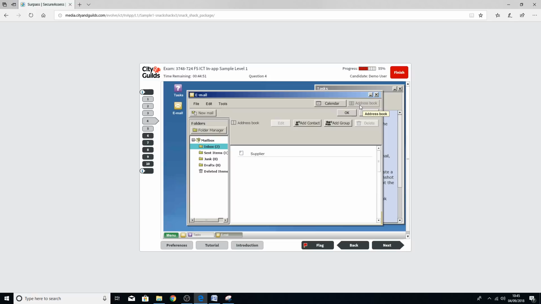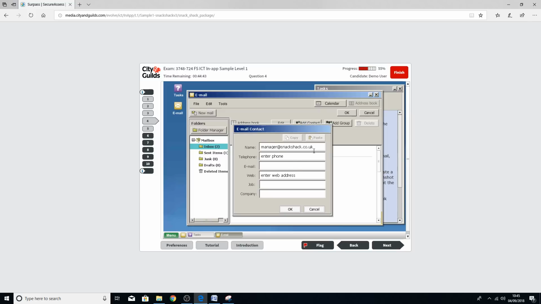So click on the address book. I've already done it earlier. Here's one I did earlier in true Blue Peter style, but we'll do it again. So add contact, so the name, manager at Snackchat. You can delete that, just put his name as supplier.